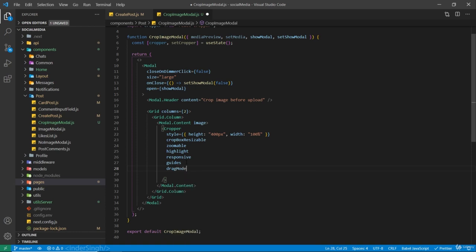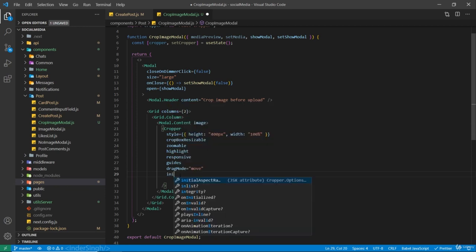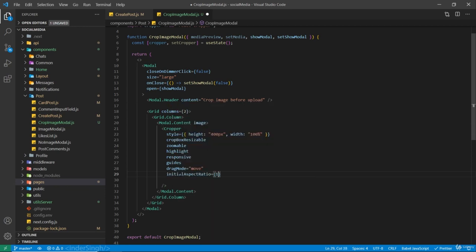After this, we're going to have dragMode of move. So I will explain this prop later in the video. initialAspectRatio 1. So I'm adding 1 here because I want the image to be a perfect square by default. If you want any other aspect ratio, for example 16 by 9, you can add 16 by 9 here if you want that aspect ratio. Preview. Here we're going to add .image-preview. So I will also explain this preview later in the video.